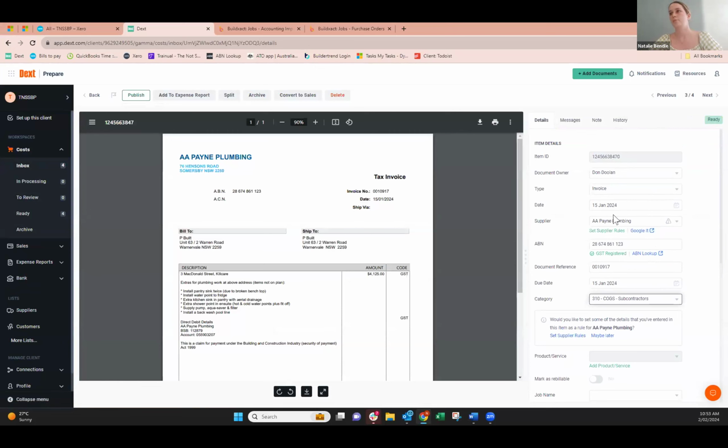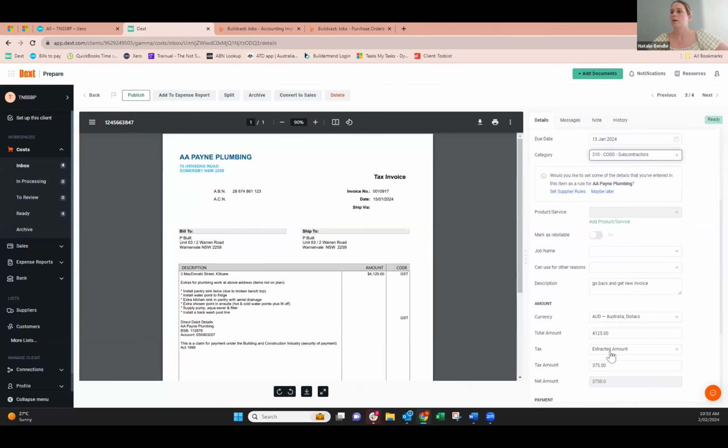So generally from next time, Dext will remember everything, and it will pick up that it's a subcontractor going forward, which sometimes you may want to change depending on your chart of accounts and things like that. But yeah, I think that's it for Dext. Don, did you have any other points?